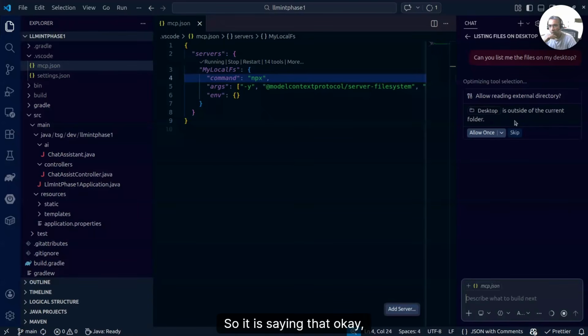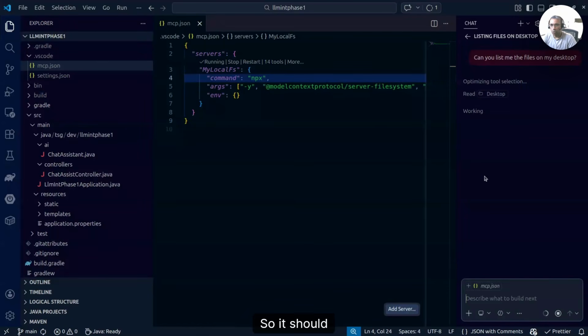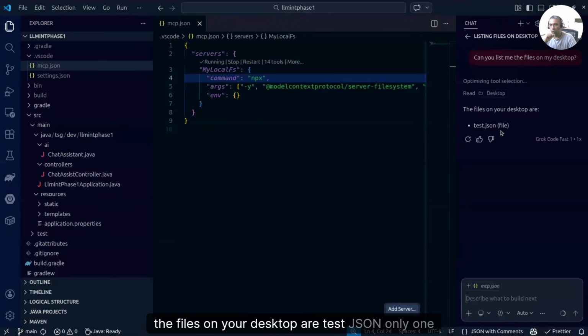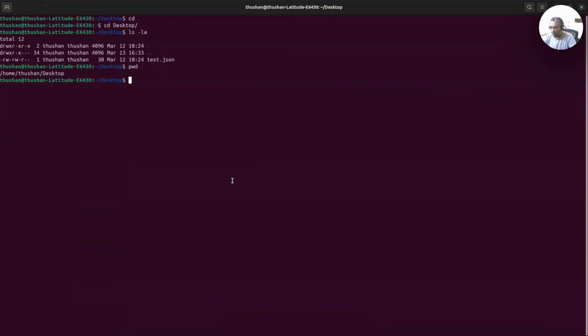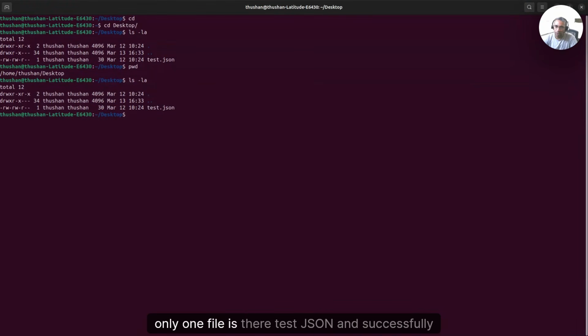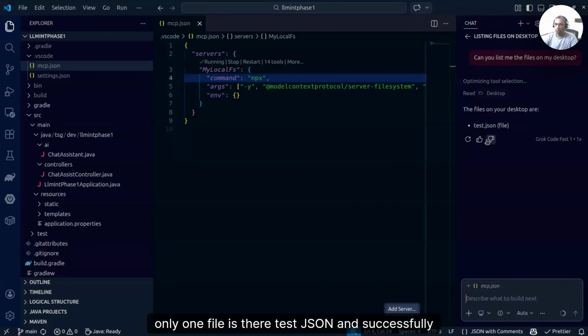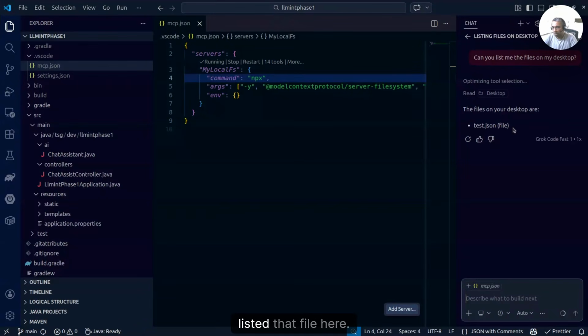So it is saying that, okay, allow reading external directory because desktop is outside the current folder. The current folder is this. So let's say allow. So it should now read my, okay, the files on your desktop are test.json. Only one file, that's right? So if I show you here, this is my desktop, and if I list files, only one file is there, test.json, and successfully it made that file here, listed that file here.